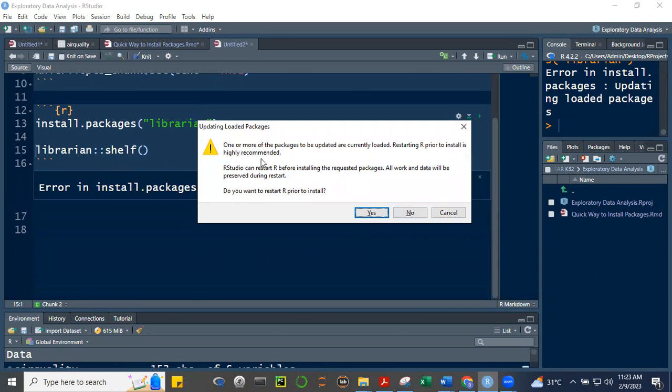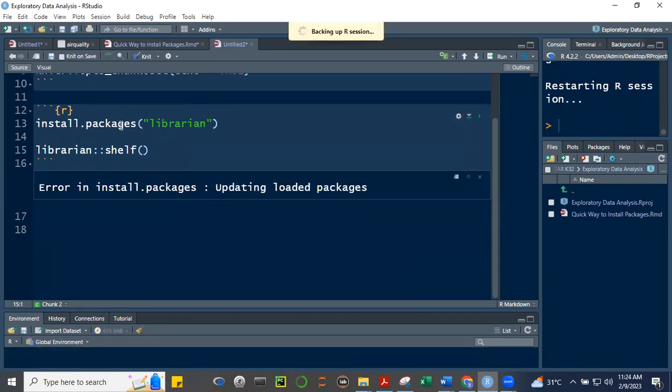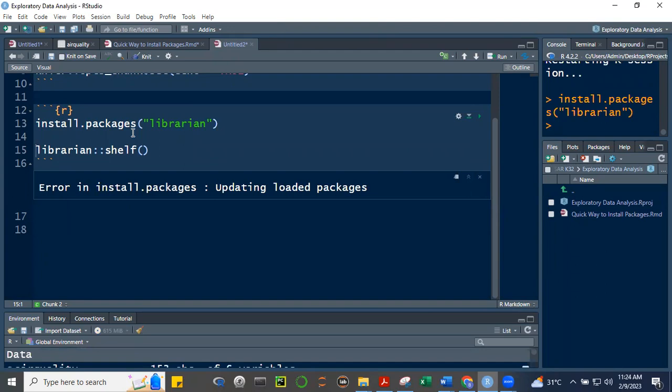Okay. The error in updating loading packages. Do you want to restart? Let me just restart that. In your case, you should not have any problem because you're installing it for the first time. Okay, so I think it's okay now.